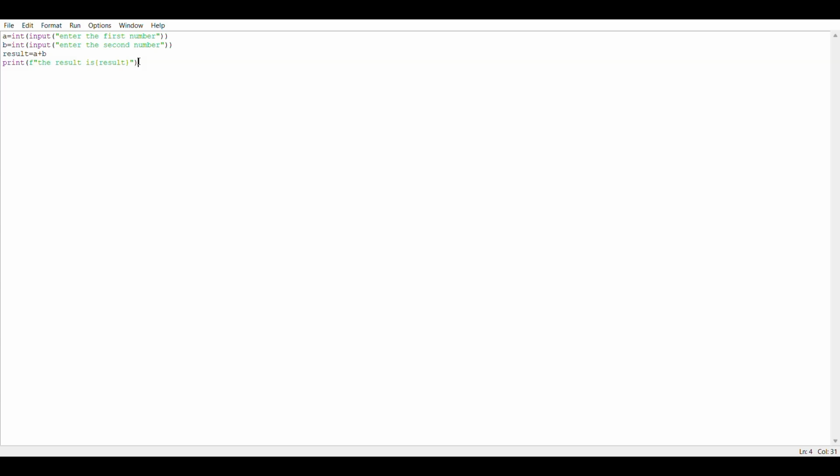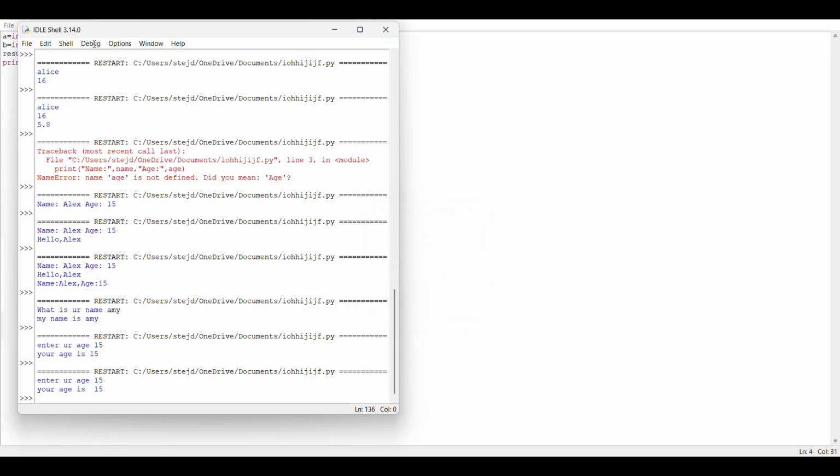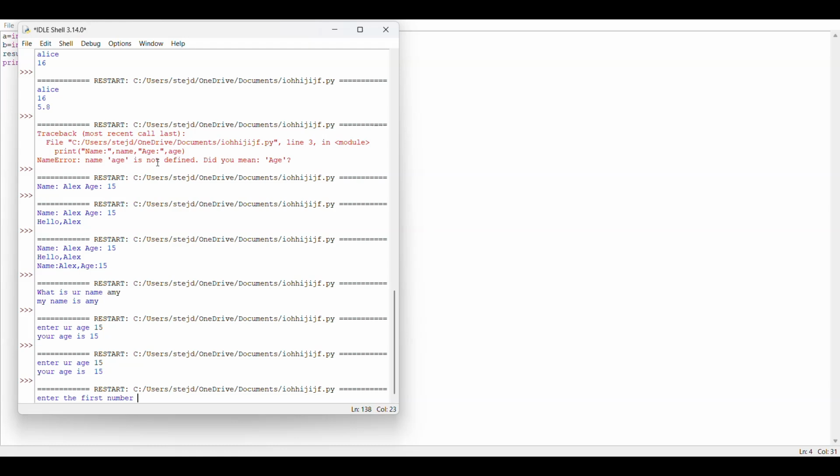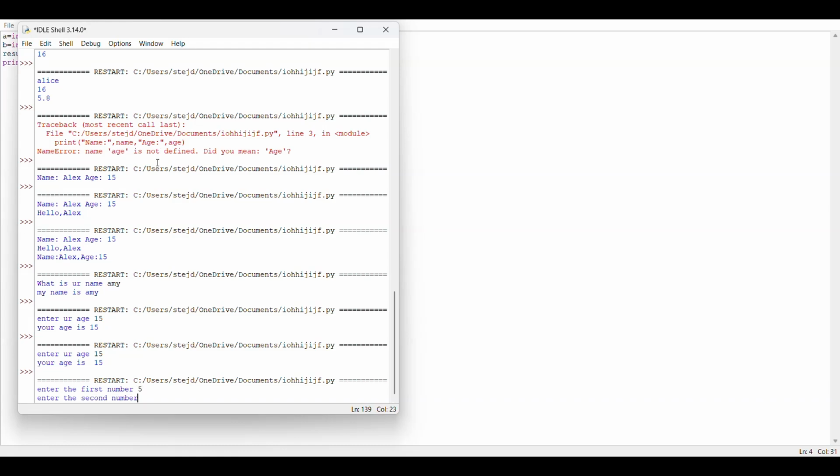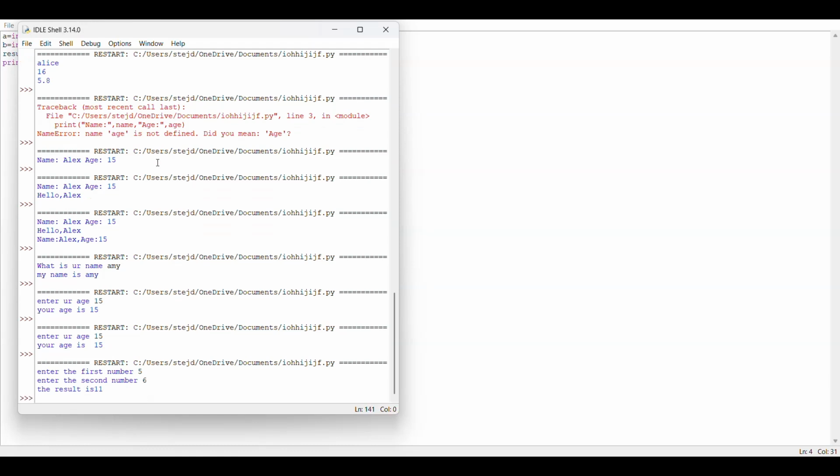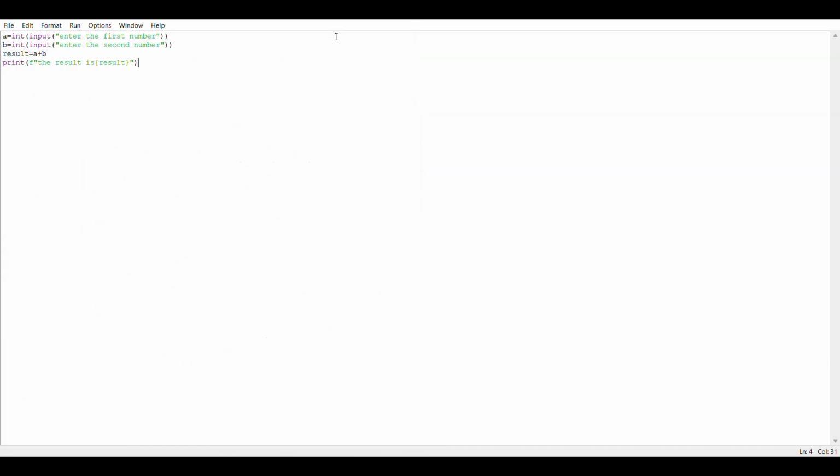Now if I run this program, see here it's telling us to write the first number. I will enter 5. The second number is 6. The result is 11. You can see it has added the numbers, and it has given the result for us. So this is one practice program for addition.